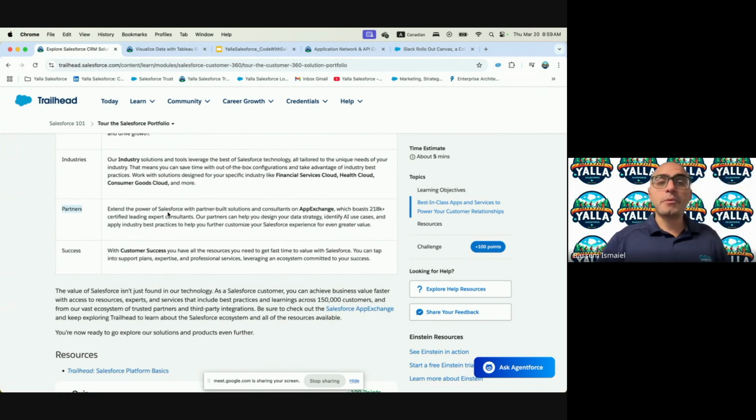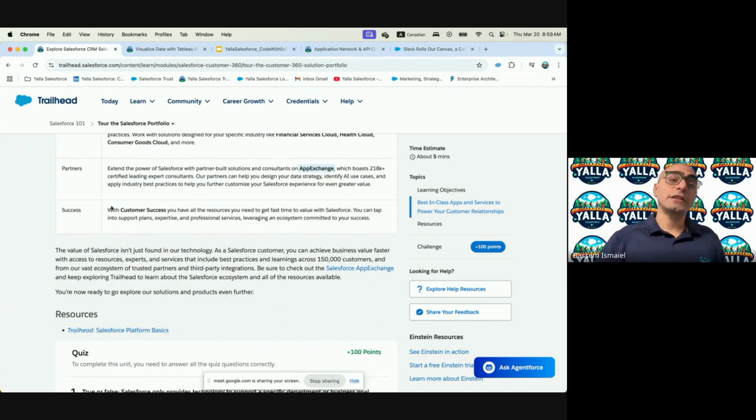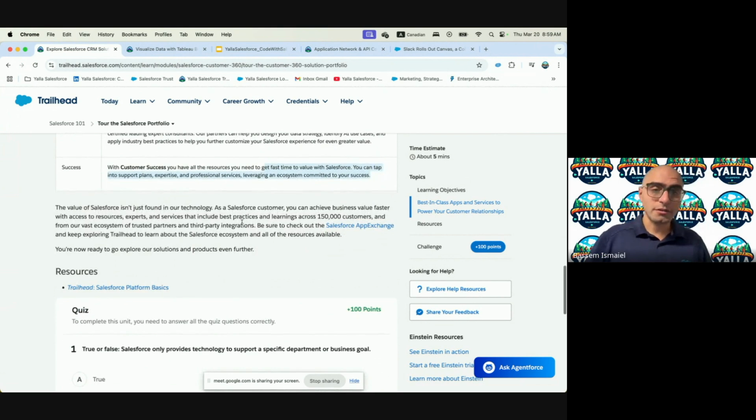Partners, extend the power of Salesforce with partner-built solutions. And we talked about AppExchange, where you can install apps into your Salesforce so you can accelerate. And finally, Success is like the professional services, where if you need to get the maximum out of your investment within Salesforce, you can use Customer Success with the resources to get you fast time to value with Salesforce. You can tap into support plans, expertise, and professional services.